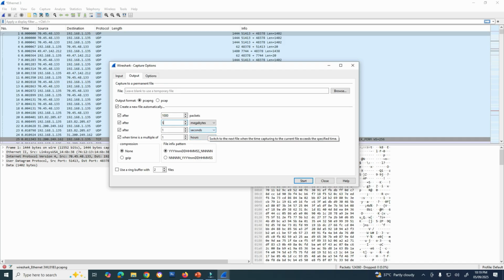Then another option is based on time. Here you can select seconds, minutes, and hours. So I can say for each 10 minutes a new file needs to be created. So for each 10-minute capture, this will be saved as a new file. Then you can select the interval based on seconds, minutes and hours. I can say that for every 2 hours new files need to be created. So when you start capturing, for each 2 hours new files are getting created.